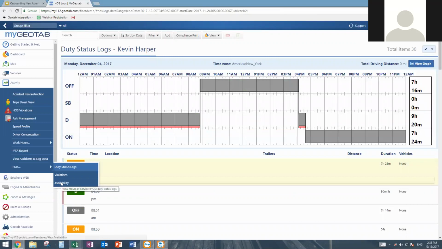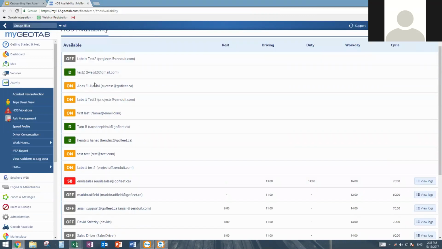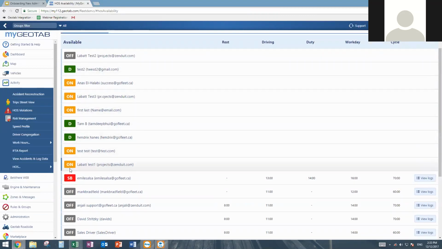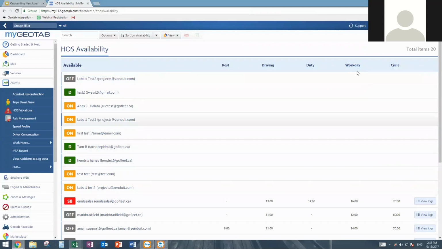Now, under the Availability tab, in here, I can take a look at the driver's availability. So we can have a live view of their current statuses. I can take a look at exactly how many hours they have left for driving and on duty for their workday as well as the cycle. So as a dispatch team, if I would like to dispatch a driver to a certain location, and I'm taking a look at their driving time and I'm noticing they only have an hour left, but it's going to take them 2 hours to complete and arrive at that location, then it does not make sense to send that driver to that specific area.